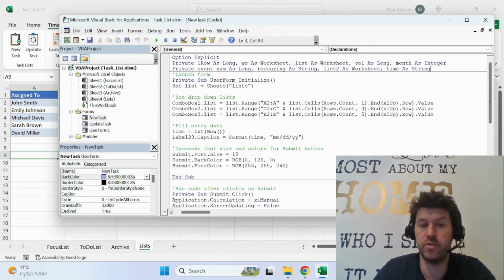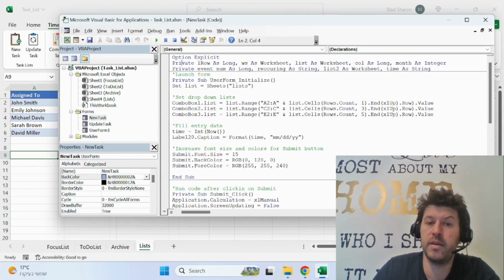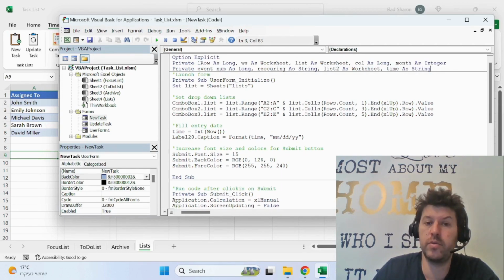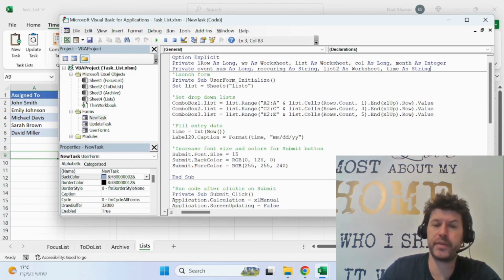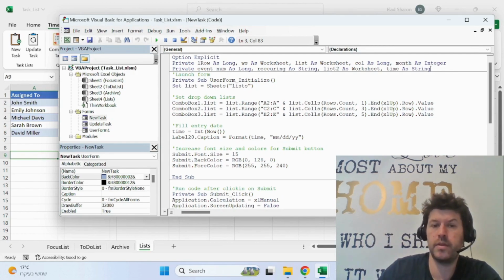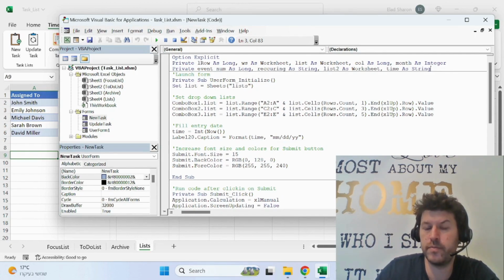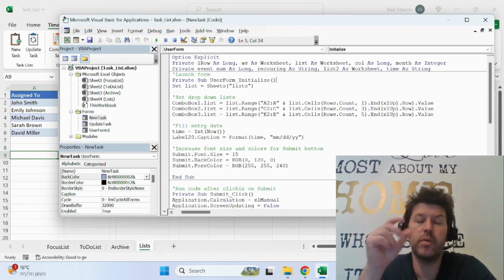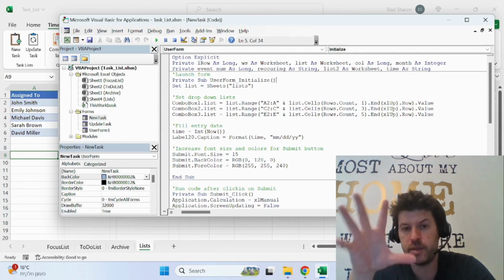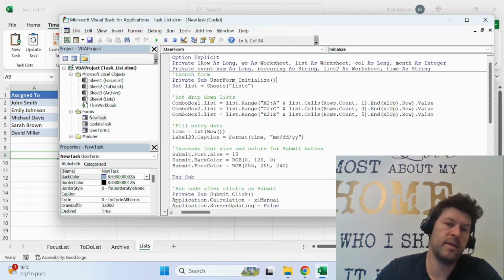And to do that, you just use this code, Option Explicit, Private, and then you declare all the variables, last row, worksheets, etc. So once you declared all the variables, the first sub is the launch form, Private Sub UserForm_Initialize. This means that this happens whenever you start the form. Whenever you show the form, this sub takes place.